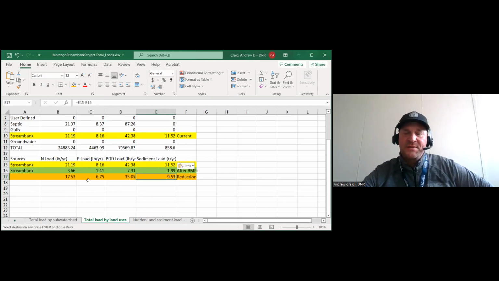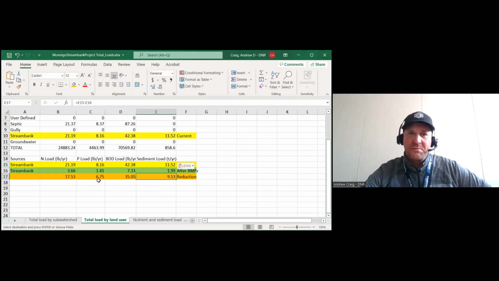So that is the process for stream banks, and it involves being pretty careful about your field work and noting where those areas are and which sections are eroding or not eroding, and putting those inputs in here to get these outputs. So that is the stream banks. Now I'll go to the gullies, which will be a similar process, and I'll go a little faster because it's kind of the same steps.